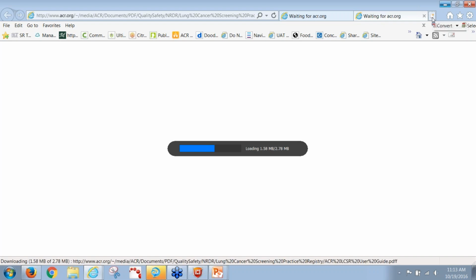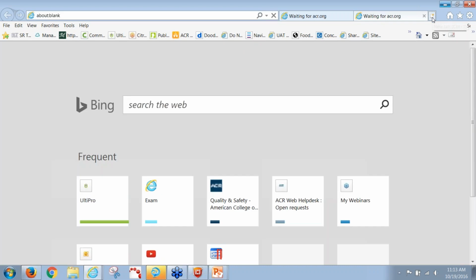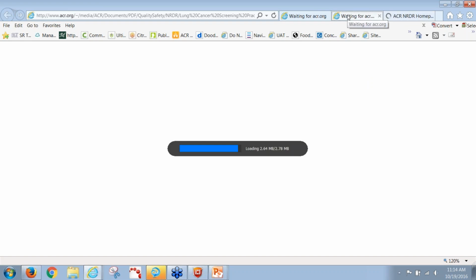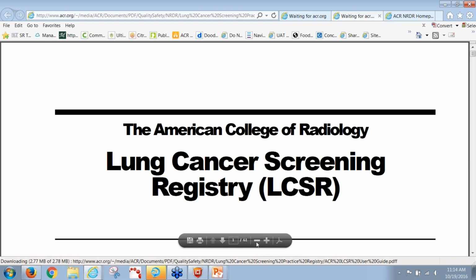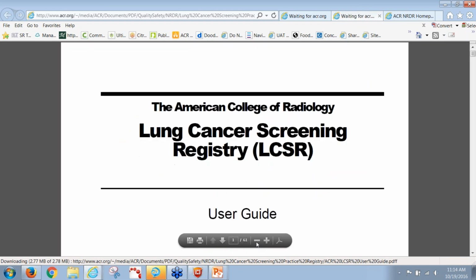What I also want to do is get to the portal, because we're going to be looking at logging in. I'm going to log in as though I am a registry administrator on our test account. So what we're going to look at is simply test data. It's not real data, so I don't want anyone to feel alarmed by that. It looks like our user guide is still loading. Here we go. I'm going to just reduce that screen a little bit.